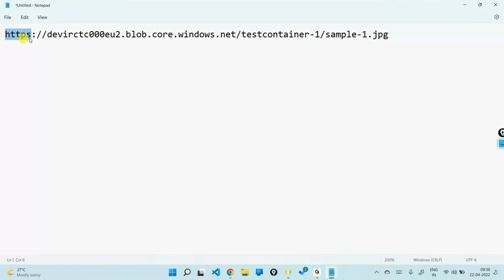Storage account name. This represents your storage account name. This is the parent. It's a storage account directly, not a tenant. Storage account dot blob dot core dot windows dot net.